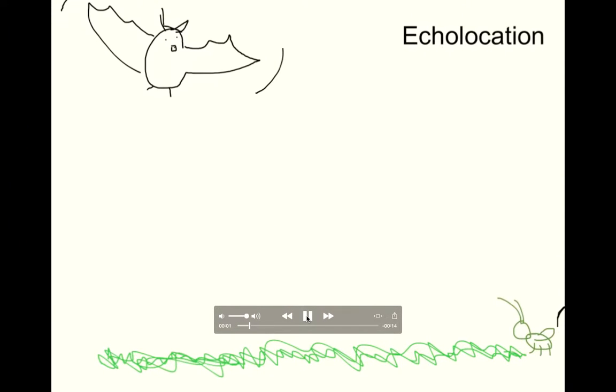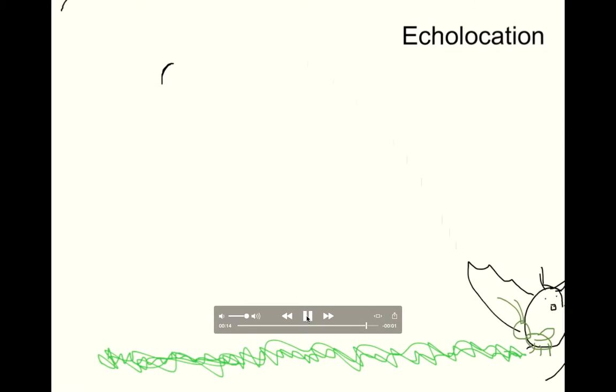When an animal uses echolocation, for example a bat, they send out a sound wave that only they can hear to their surroundings, and they wait for it to come and bounce off whatever they are hunting for. Then they go and eat it.